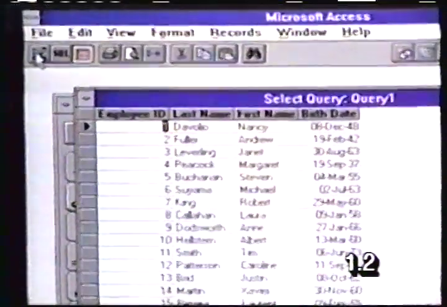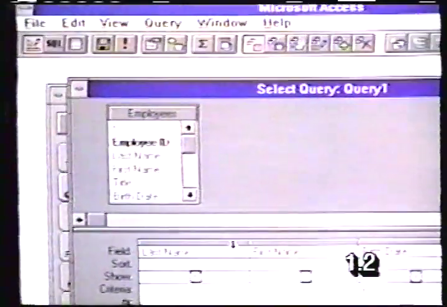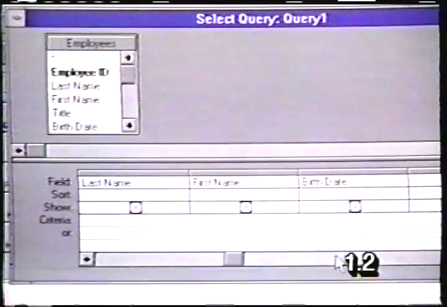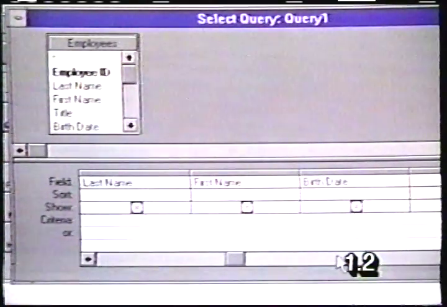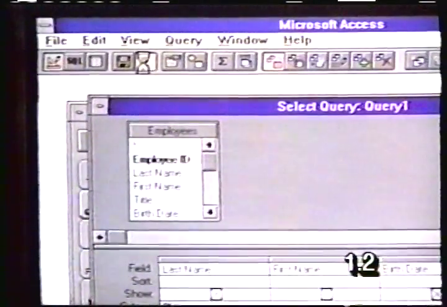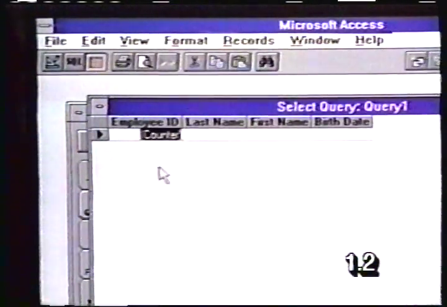I'm going to go back into design mode for my query, come over to last name and the criteria, and let's see what happens if I just type in B. If I type in B and run my query, I don't get anything.